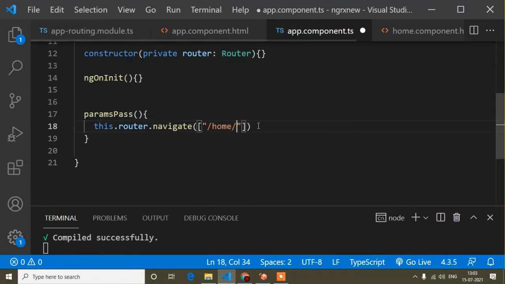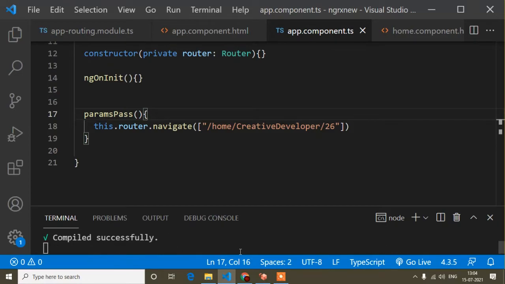Like name, here I will pass the value: name is creative developer, and age is 26. So now the value I pass from this component, I will save, and then it will be clear to you. First of all, you can see the path is blank, so it's opening the home component also, and the button, because this is our app component and app is the main component, so every time we can see the value of the app component. That's why I'm getting the button and also the home component.